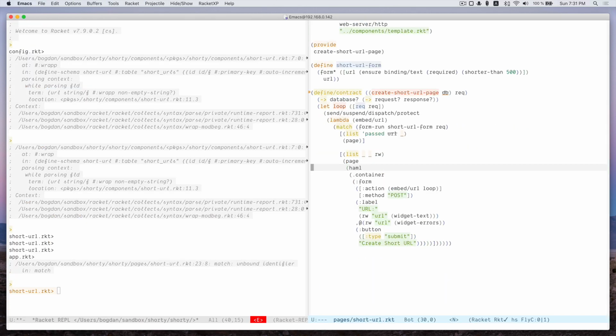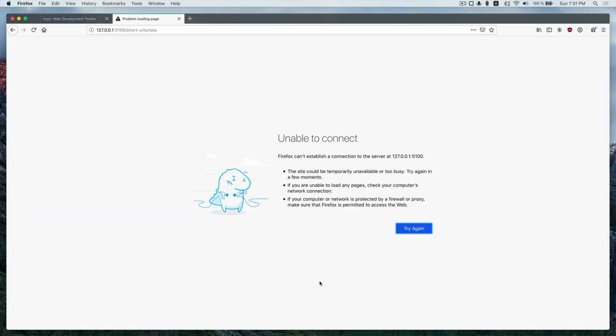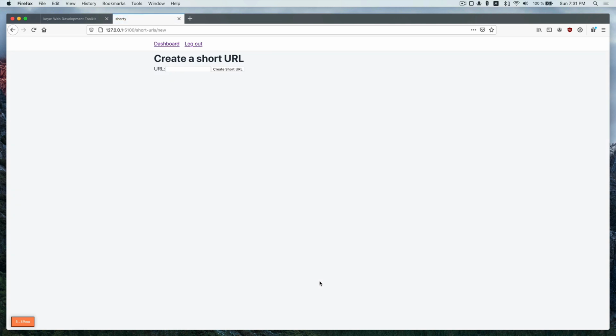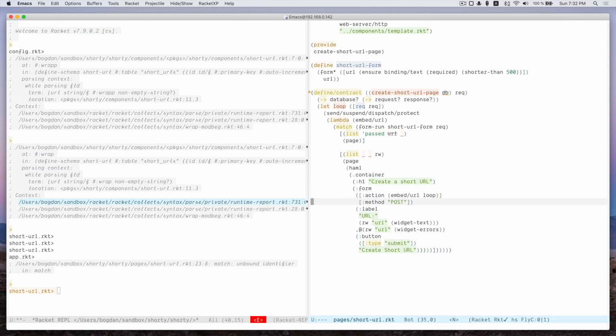Let me also add an H1 header. So create a short URL. Go back over here, wait for it to restart. There we go. Now if I try to submit the form, you can see I get some validation. I would also get a different message if I were to paste in a URL that's longer than 500 characters.